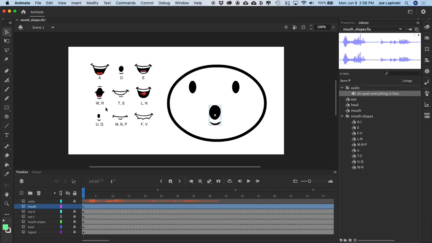Although we don't see a Y in our mouth shapes, let's think about it. "Yeah." It's kind of a slightly closed mouth, and then it turns into an A. So I'm going to use maybe the E shape, or you could use the T or S one. I'm going to use the E shape right when we start hearing the Y in "yeah." So that's around frame 5 or 6.